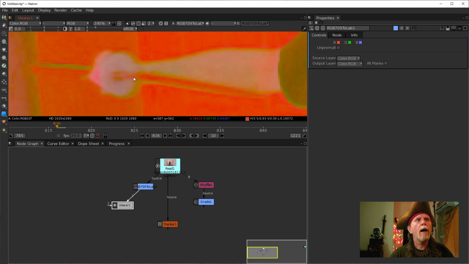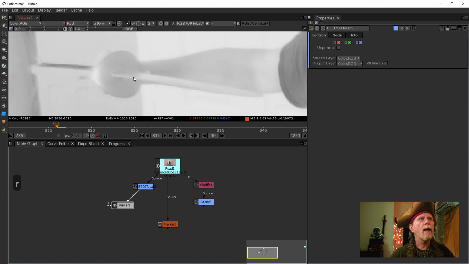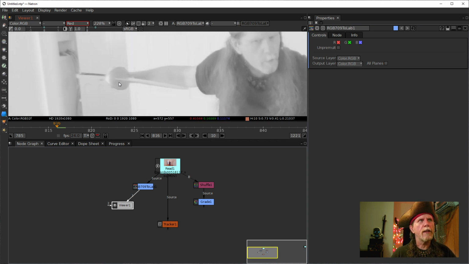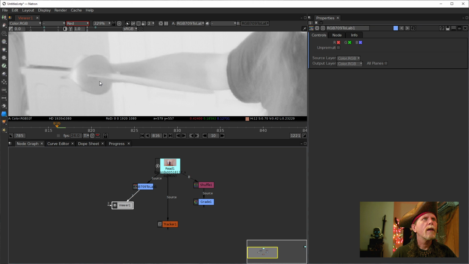What we have is the L channel, which is luminance, and then we have A chrominance and B chrominance. First, red is going to be L, because it's the first. LAB and RGB are in the same order. So R is going to be L in this case. So we hit R to look at the L, and we can see that this is the L channel. This is just the luminance of it. This is the black and white information.